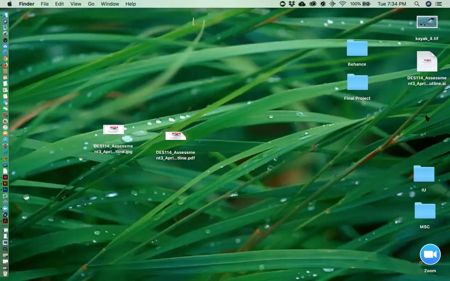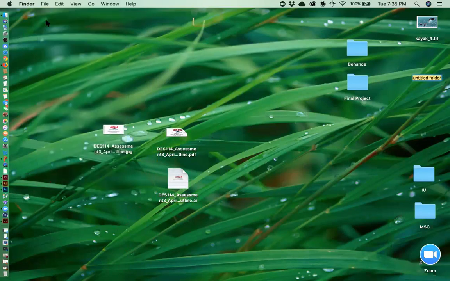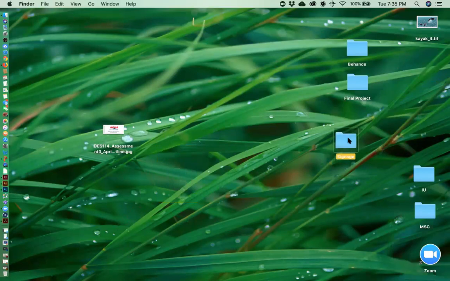And then my AI file. You don't have to package your signage because it's an Illustrator file, but you do have to have the native Illustrator file with your PDF. So what I would do is just create a new folder, and I would name this signage and throw those two in there. And then I would put this signage in your final project folder.